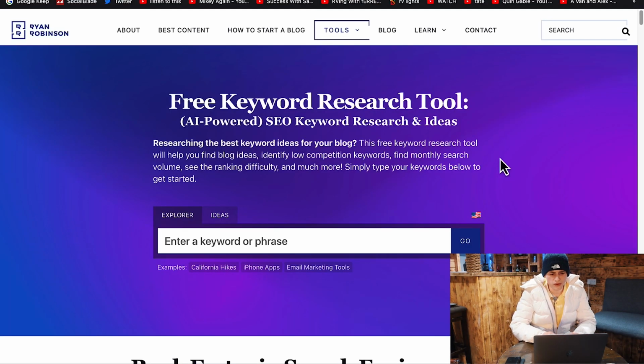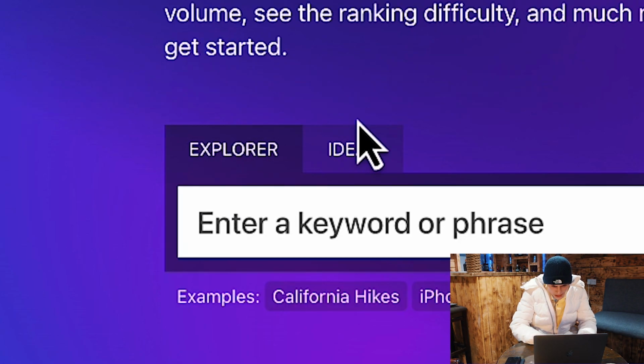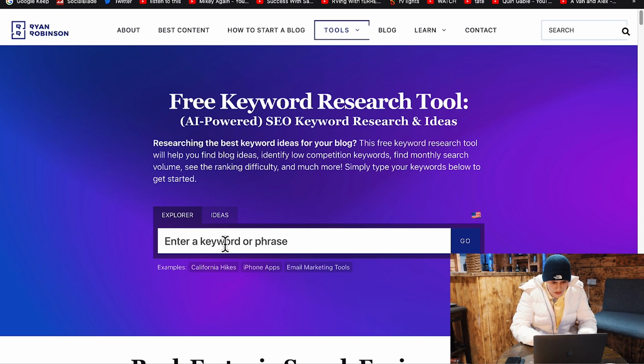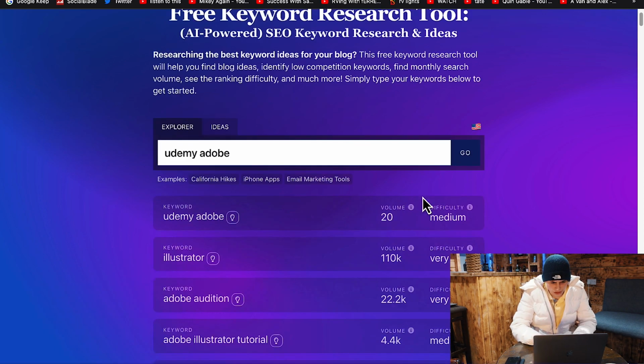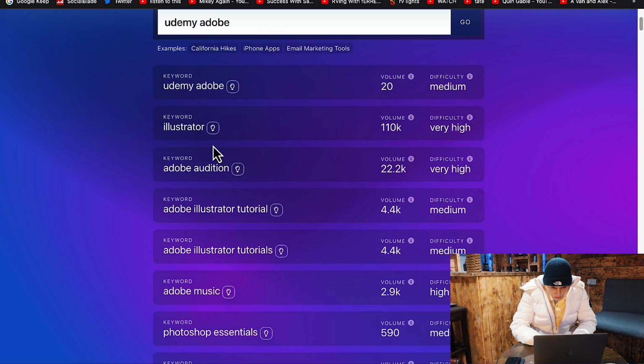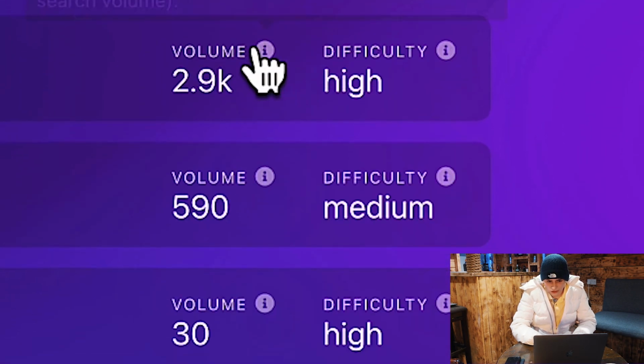So to get started with this method, we're going to use this free keyword research tool. I'll link it in the description. It's made by Rob. So essentially you've got this Explorer and ideas. You want to just stay on Explorer and search, for example, Udemy Adobe. It's going to load up, and as you can see, it's giving you all of these search terms and it's giving you the actual volume.